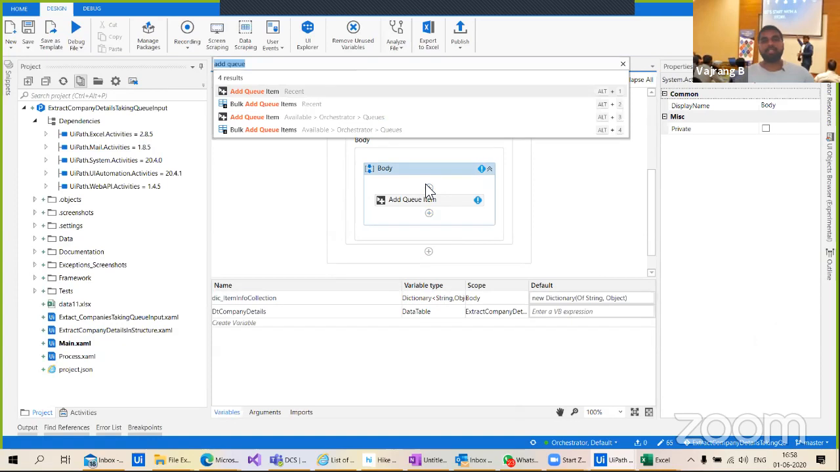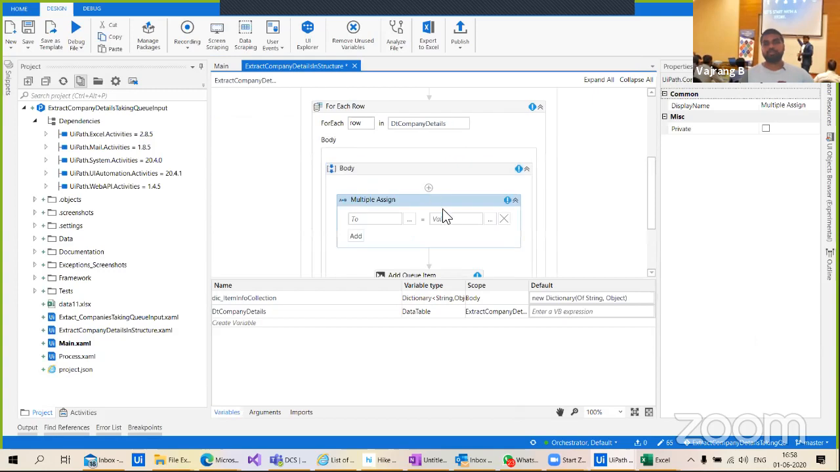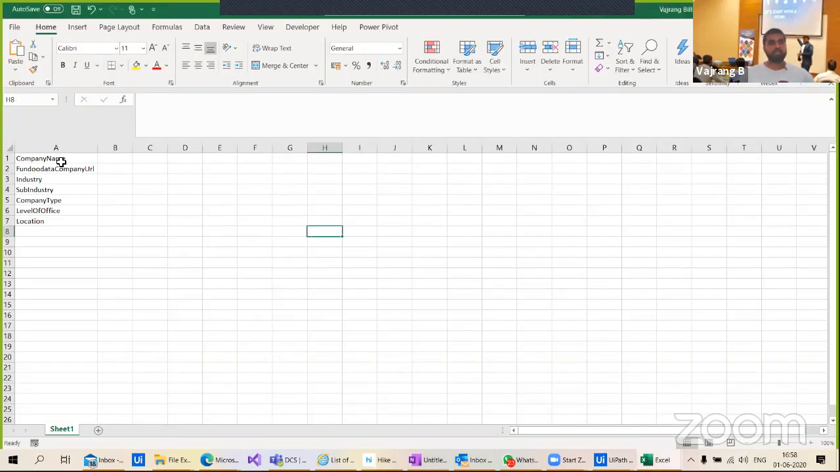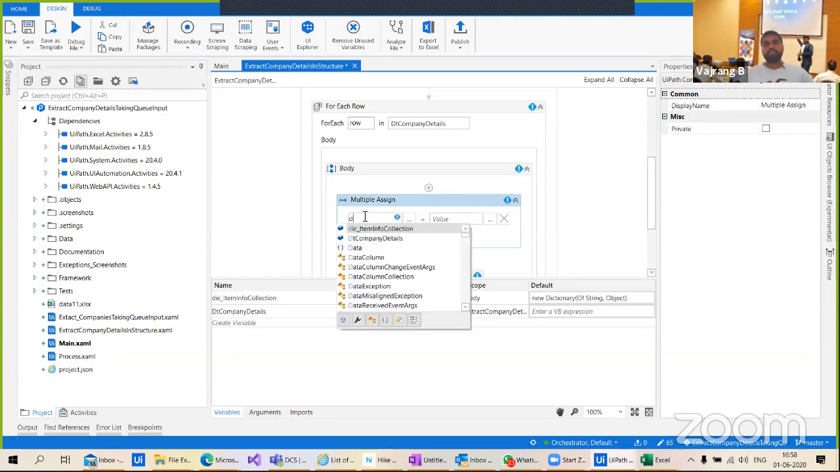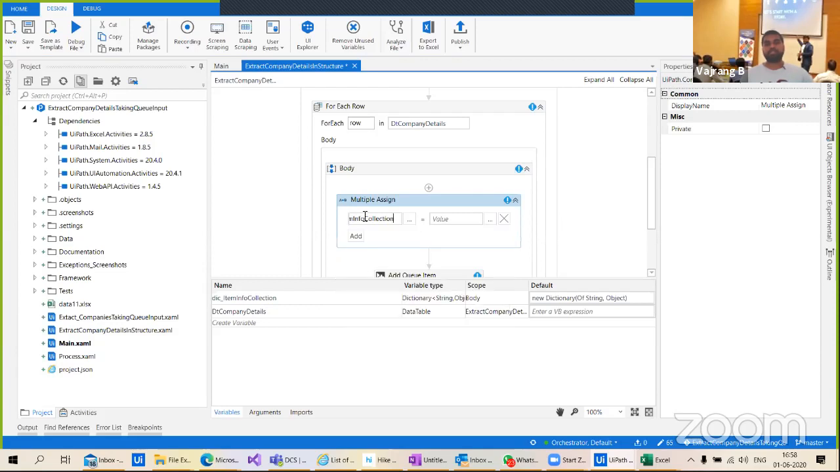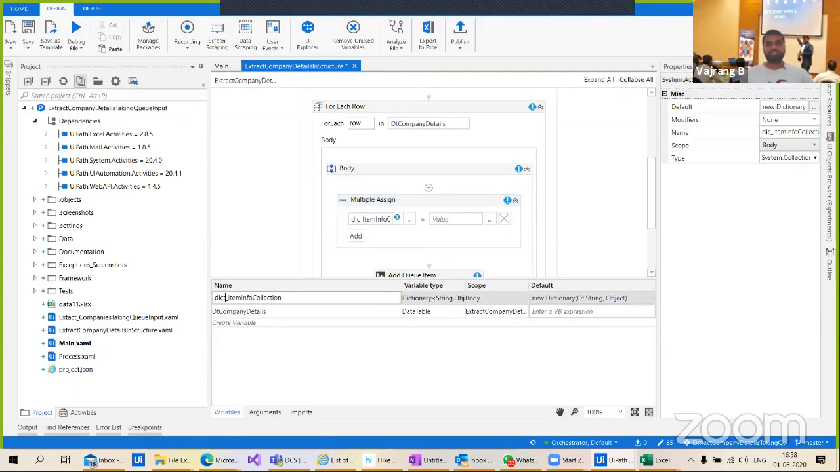Now here, let's add the proper assign statements. Multiple assign. We can use multiple assign here. So for every time that we create, what do we need to do? We need to create a company name, which is constant. So let's go ahead and create a company name here, on this particular item, dict collection information of company name. This is a key. Let's change it to dictionary.